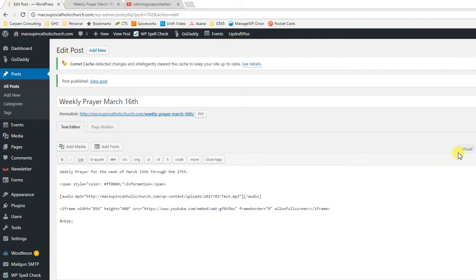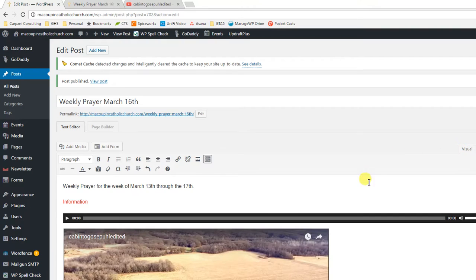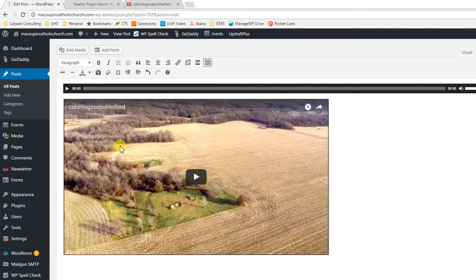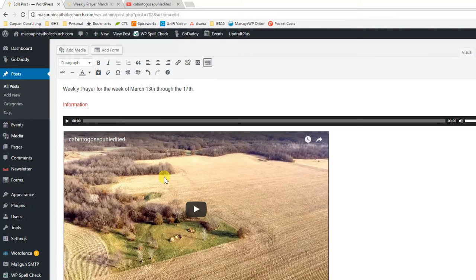Just come over here, right click and do paste, or control V on the keyboard, however you want to do it. Now when we go to visual again, you're going to see that it puts that video in there in a nice, neat, easy to use format for your end user. So now we're going to go ahead and hit update.